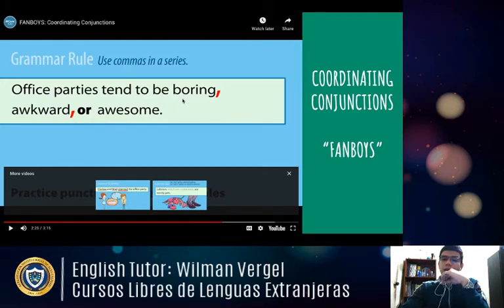But pay attention, in English, when we separate items in a series, we have to write a comma before or, and it's the same thing when we use and. For example, yesterday I went to the cinema and we ate popcorn, ice cream, and coffee. We say popcorn, comma, ice cream, comma, and chocolate. So we have to use a comma up to the last item. As you can see here, we say boring, awkward, comma, or awesome.